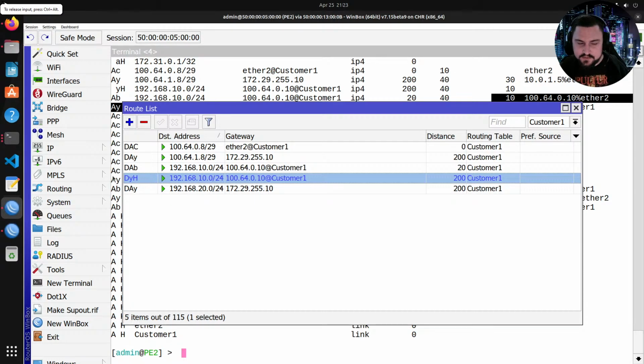I also don't like this additional copied route, which is my own route. Like, this is also weird. This shouldn't be happening.